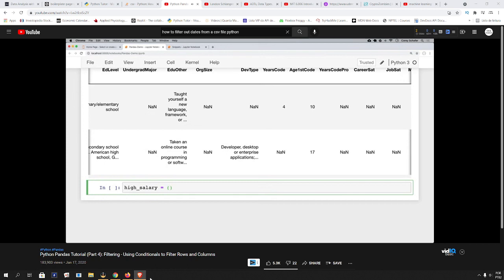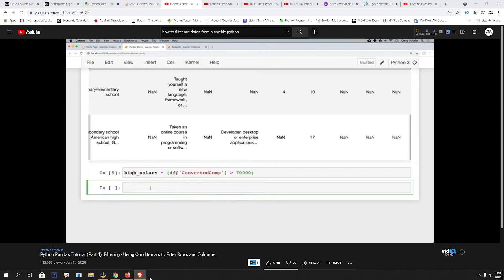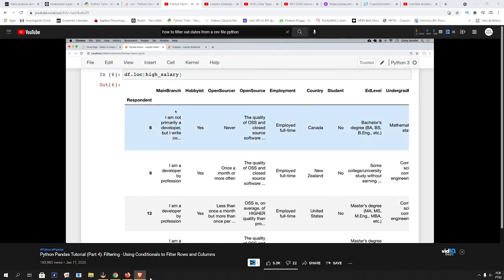I'll set this equal to a conditional where we're saying we want the df of this converted comp column of our data frame to be over, let's say a high salary is over 70,000. This is kind of subjective, but we'll do that as a filter here. And now let's apply that filter to our data frame. Just like we saw before, I can say df.loc, and pass in that high salary filter. And now we can see that we get some results.